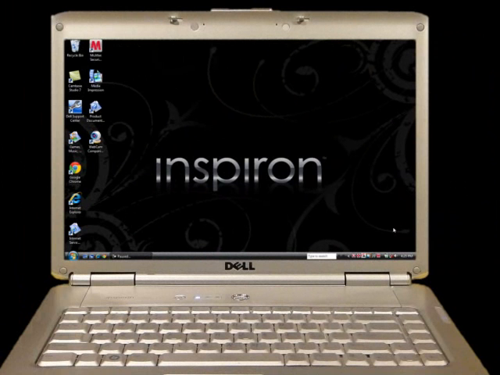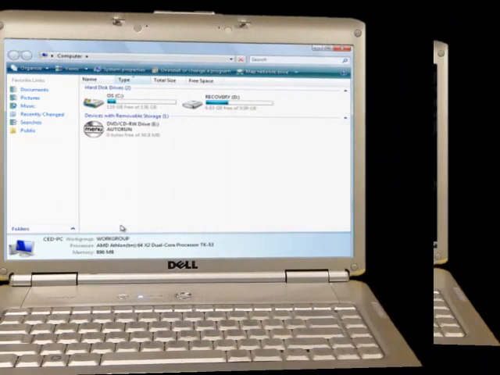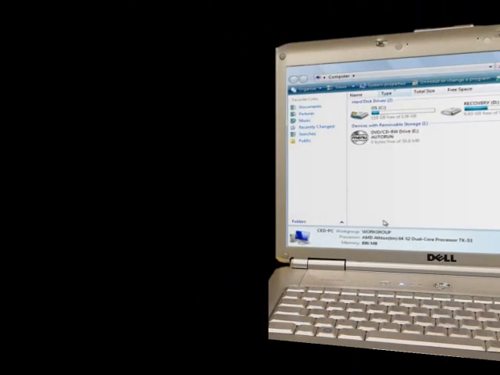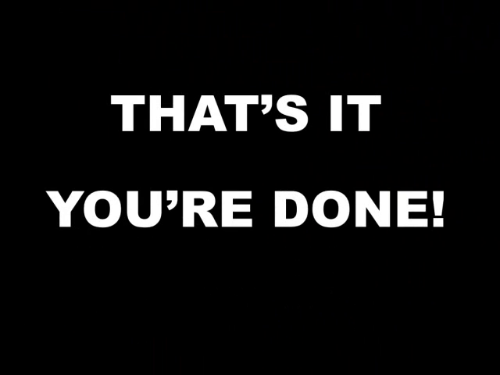Your computer should look something like this once the factory restore is complete. If we look at my hard drive now, you can see that I now have 129 gigabytes of free space. That's it. You're done. Hope this video helps.